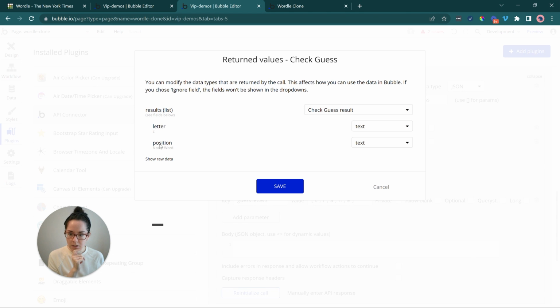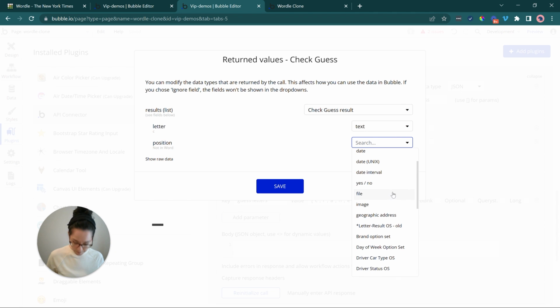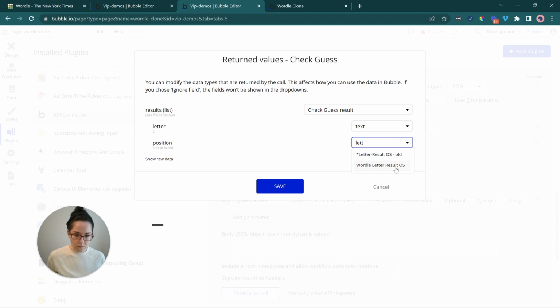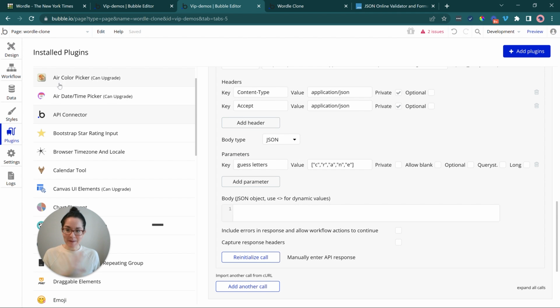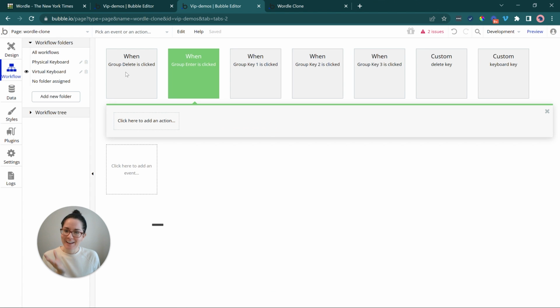So this position here, this bubble can match this up with our option set. So this one here, Wordle letter result, is going to recognize this as the display for an option set because that will help me get to my colors properly. Okay, so let's now go. Now we have our backend stuff. It is able to check for the right word and it's giving us all the right values. I'm just so excited about this.